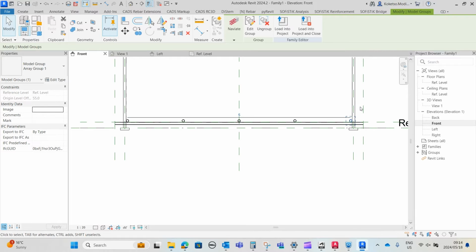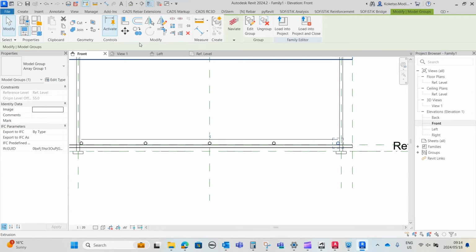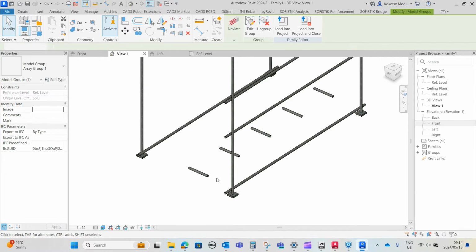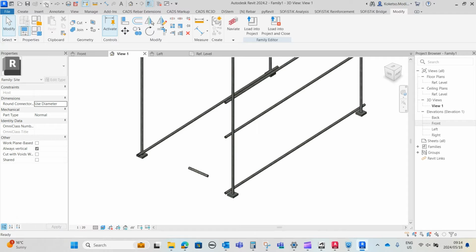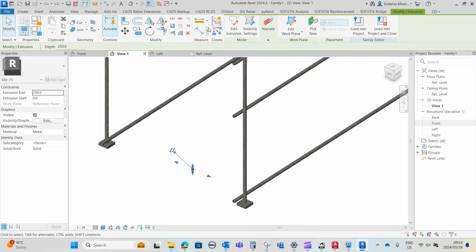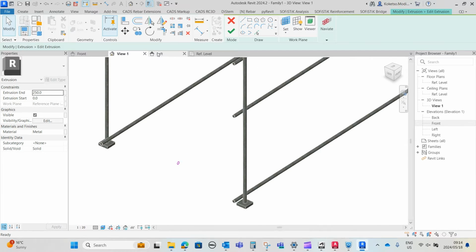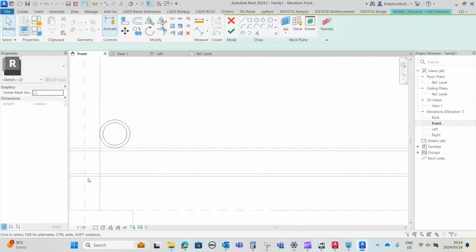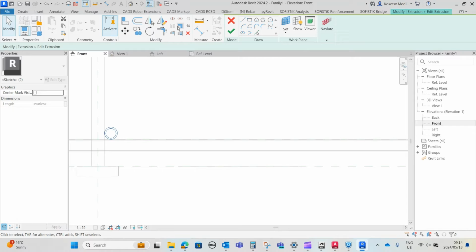I'm gonna say finish and go to the 3D view. So this is how it looks. Actually, I want them to run across at the same time. So I'm going to select my extrusion, edit extrusion, go back to the front elevation, and then select my extrusion. So I cannot array this.